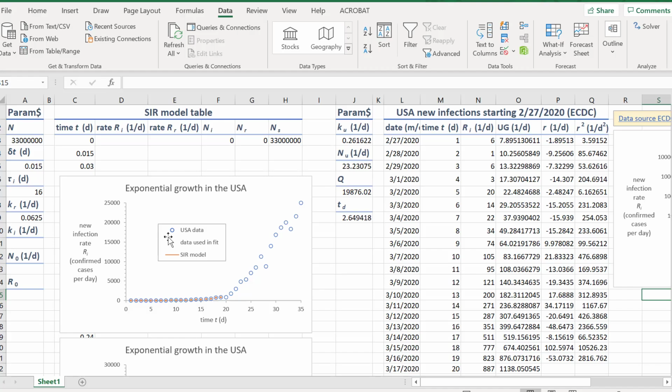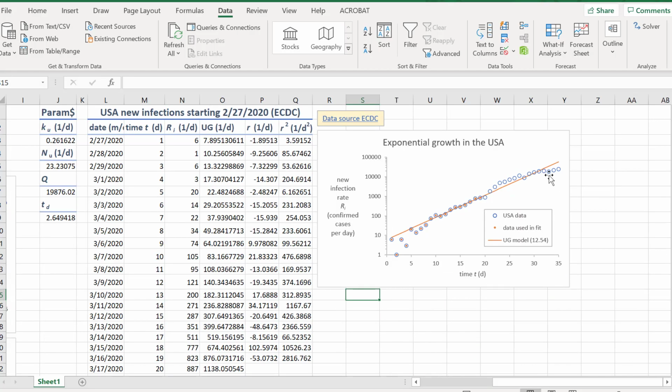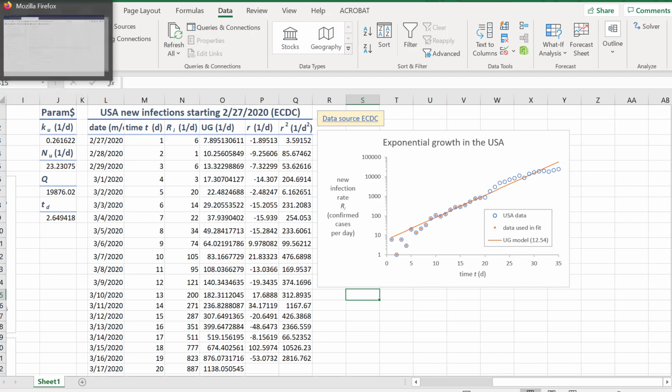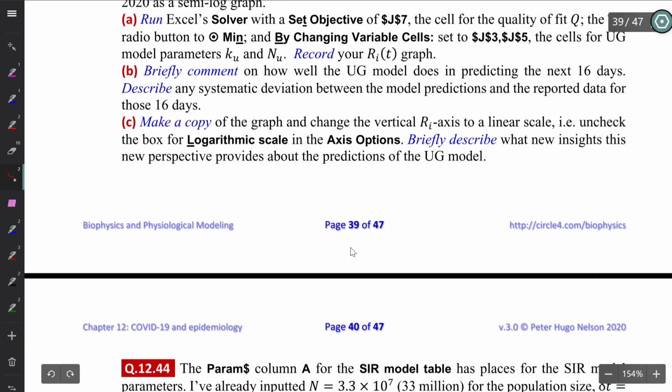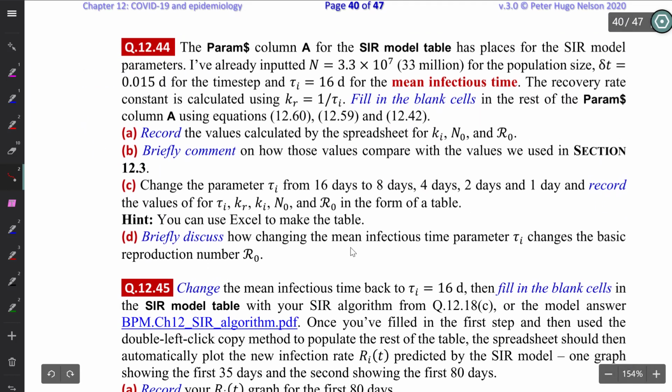So you should go back and look at the graph and go, well, it's predicting a line and it kind of goes through the points, but they're a bit high and then a bit low. And there's a bit of an activity for you to do, so I recommend you go through and do that. Part C here asks you to make a copy and put it onto a log graph. Rather than me doing that, I'd like you to do that as an exercise.